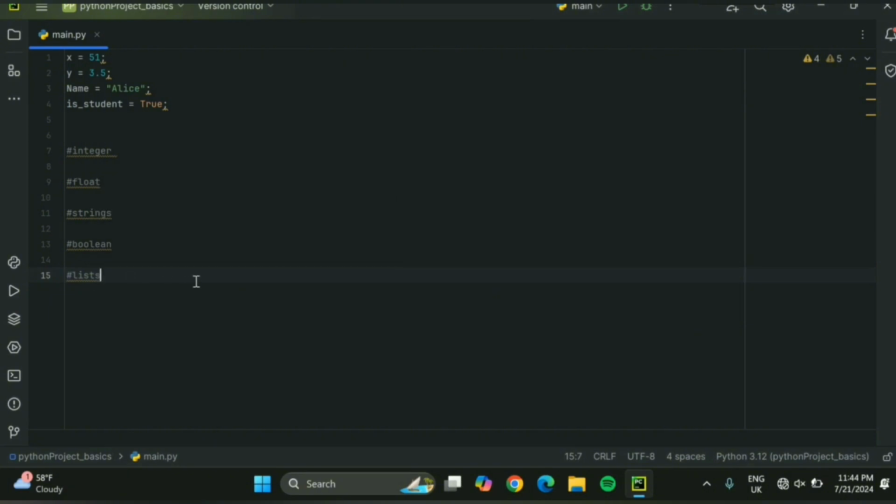Strings are sequences of characters enclosed in quotes. Python's string handling capabilities are very robust and friendly. Booleans represent one of two values, either true or false. Python's syntax for Boolean is straightforward, which is great for beginners. The fifth one is lists. Lists are used to store multiple items in single variables. Python's list type is flexible and powerful, allowing for easy manipulation of data.